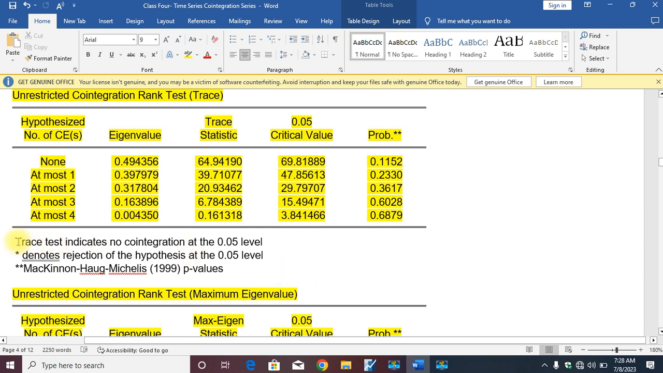Under here, there is a summary of this whole statistics. The summary states that three statistics or three tests indicate no cointegrating relationship at the 5% level. And if you are doubtful of that, we also have the hypotheses here. We have five hypotheses: null hypothesis, hypothesis 1, hypothesis 2, hypothesis 3, and hypothesis 4. These are the statistics of these hypotheses. These are the values for the trace statistics. These are the values for the critical value.